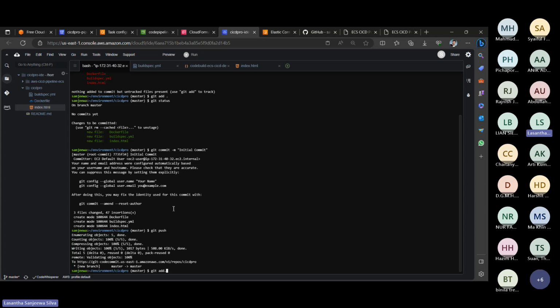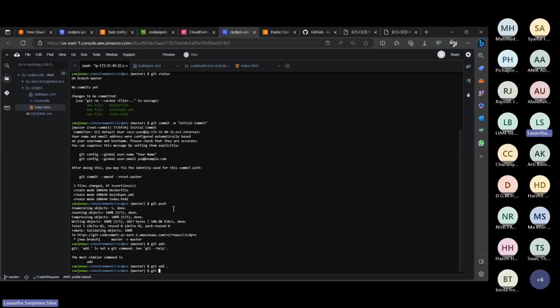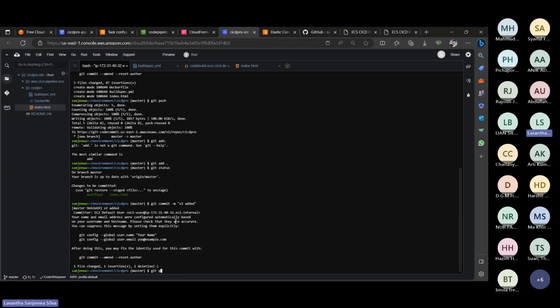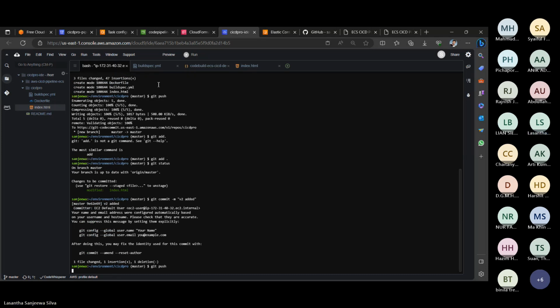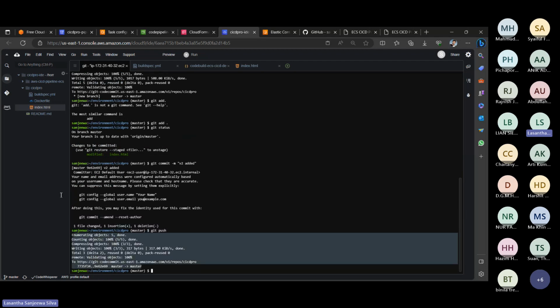with git add. Next, git status, again check. Now our file is tracked, and git commit -m "version 2 added". Let's go to git push. Okay, now version 2 is pushed.